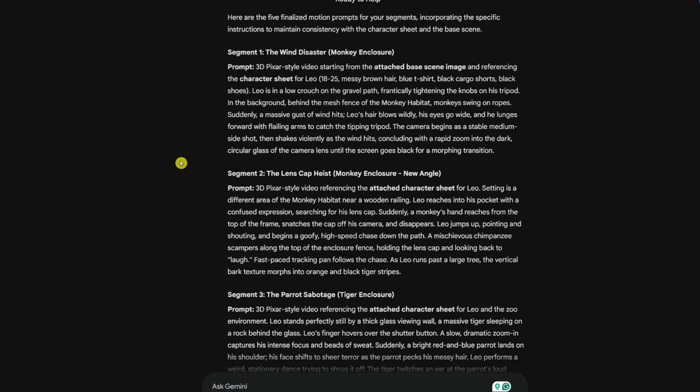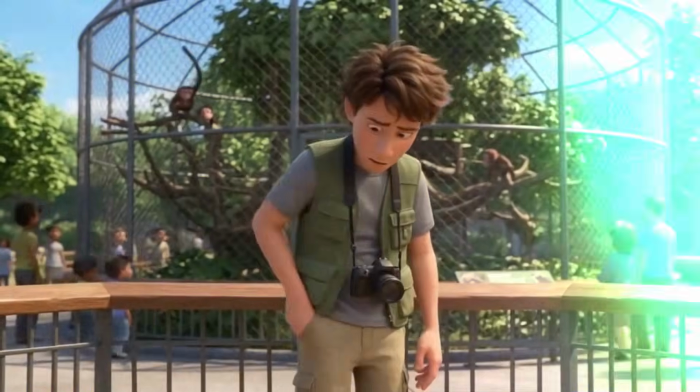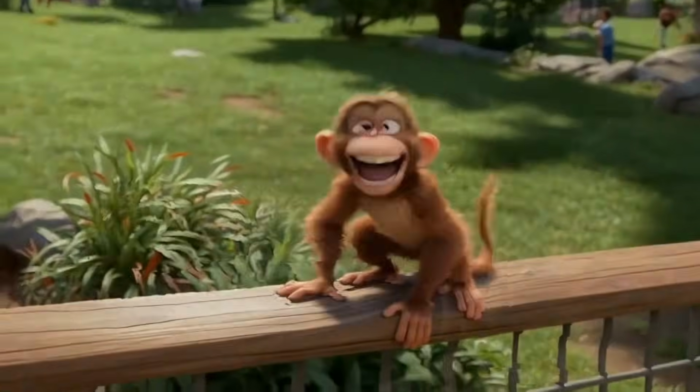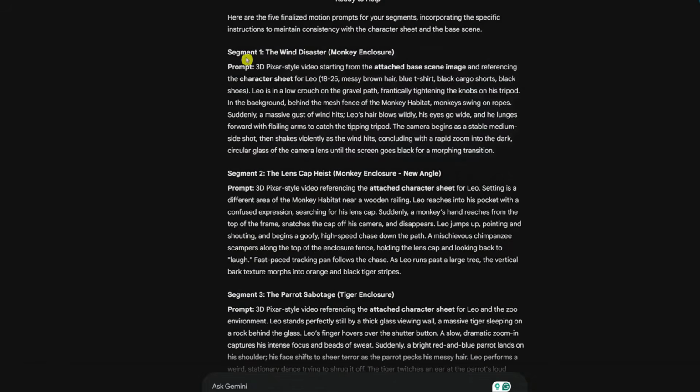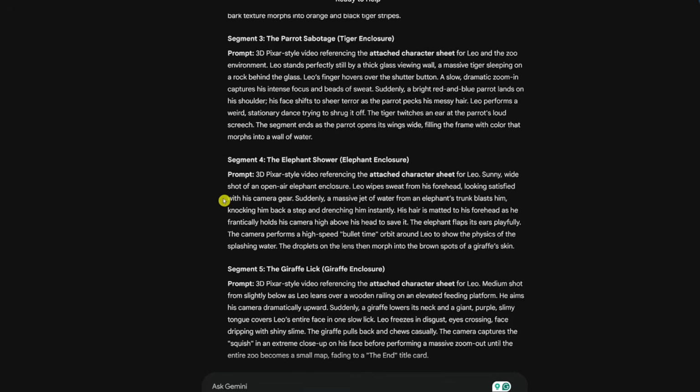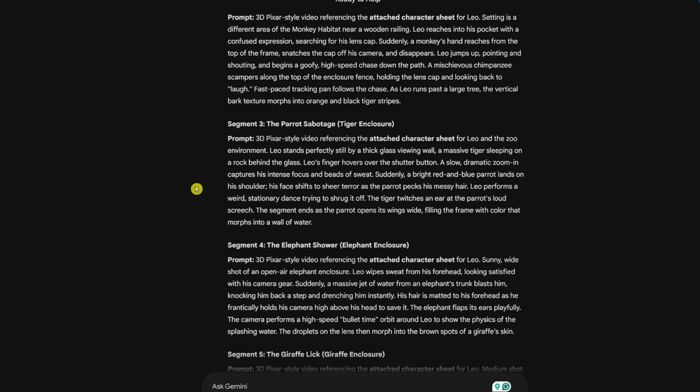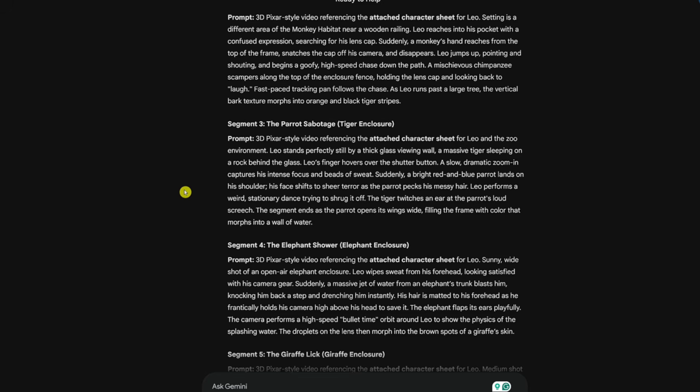Each one is for 12 seconds, and that's what got me to generate a 60-second video in one go using a single prompt. You can see here segment 1, segment 2, 3, 4, and 5. This is how the prompt was broken down into segments in order for me to get the perfect timing and the animation that I needed for each and every block.